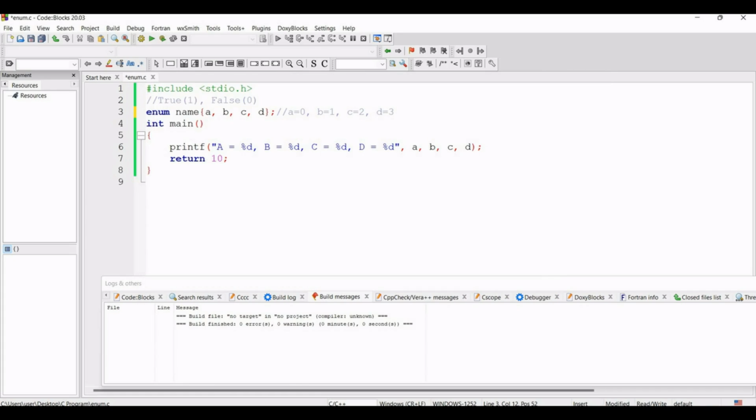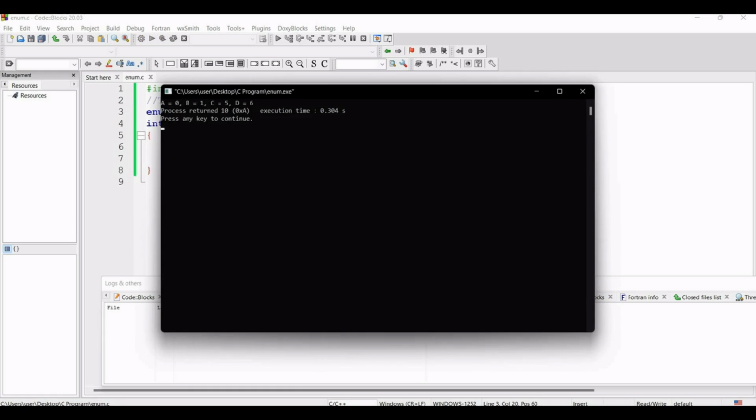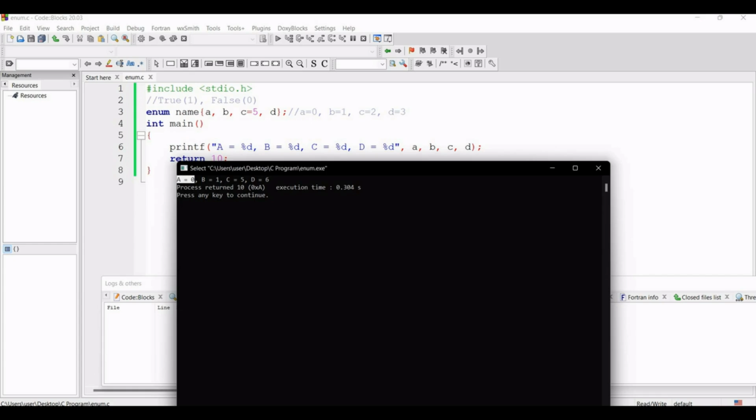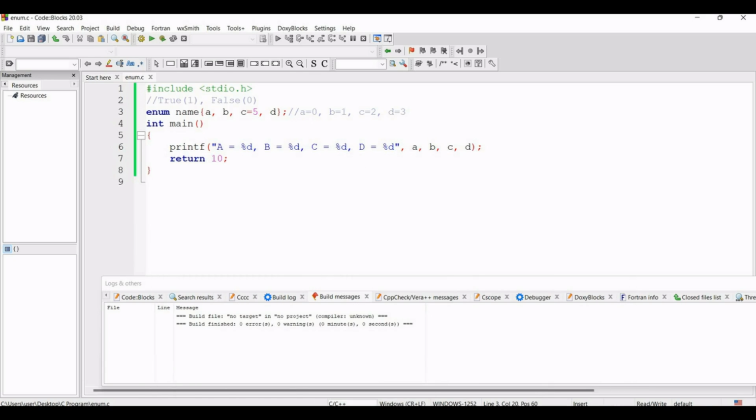Suppose here I am not assigning any value to A, and here I am making C equals 5. If we compile and run this program, now the value of A is 0 because no value is assigned there. B is 1 because 0 plus 1. Then C would be 1 plus 1, that is 2. But I have assigned the value 5 inside C. For that reason the value of C is 5 and the value of D is the previous value plus 1, that is 6. So in this way the value is assigned inside this variable.